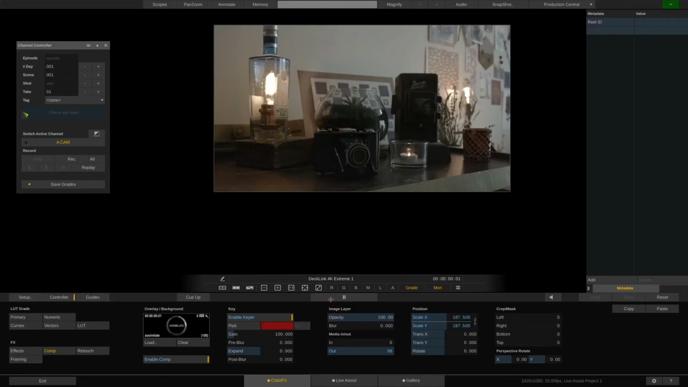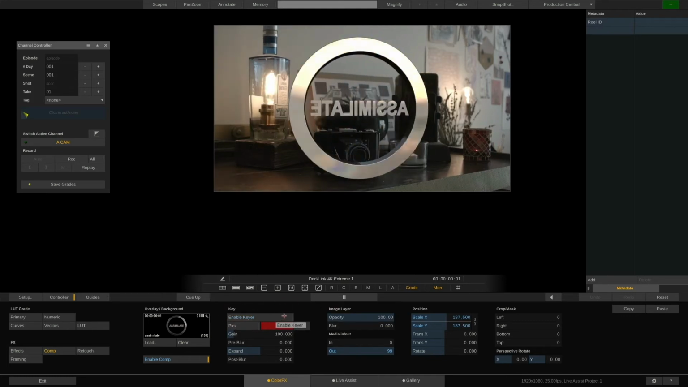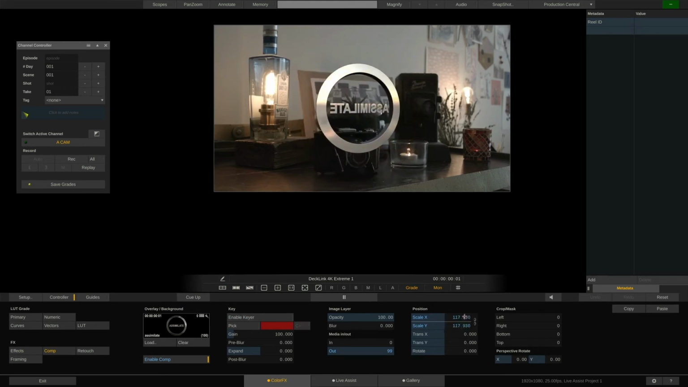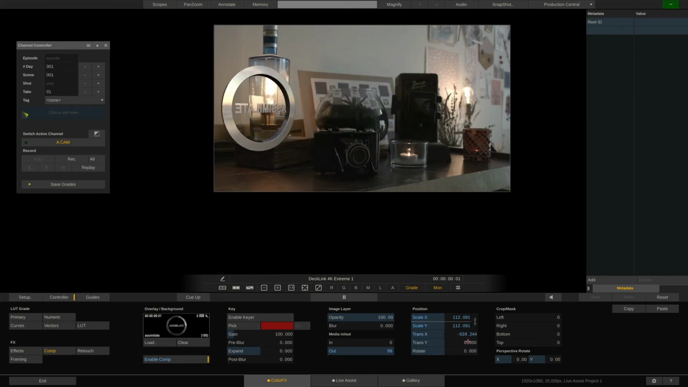By default, the keyer will be enabled, so let's disable it right away, as the TIFF sequence we loaded already has an embedded alpha channel. Next, let's position and scale the logo using the parameters in the position column. Great. We can also dial down the opacity a little.